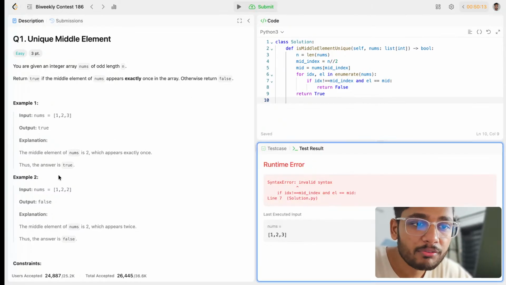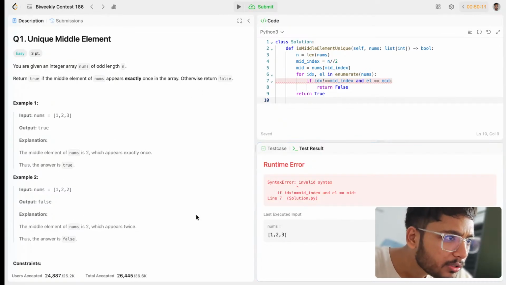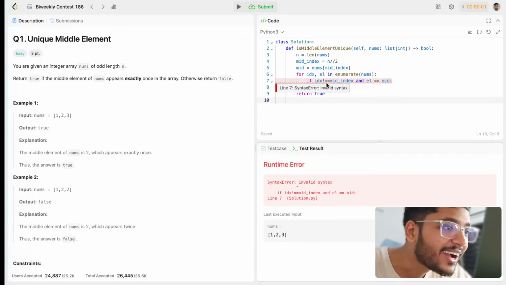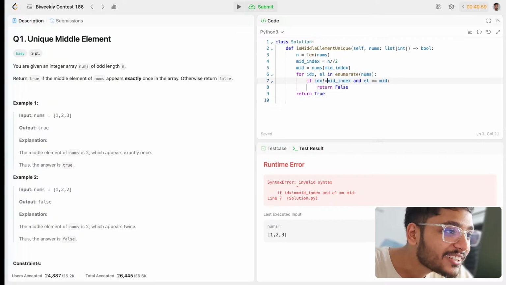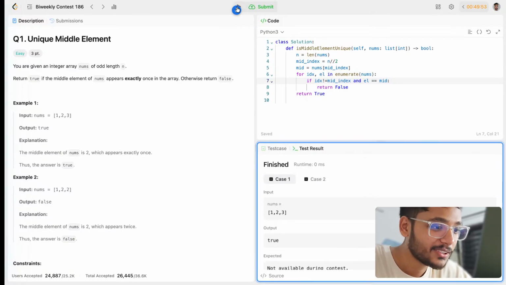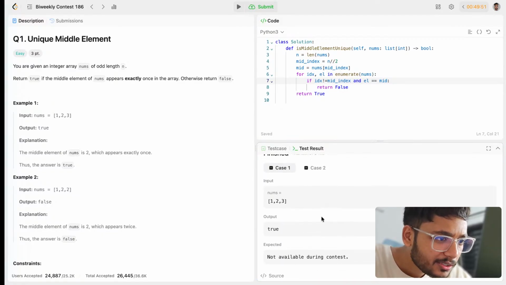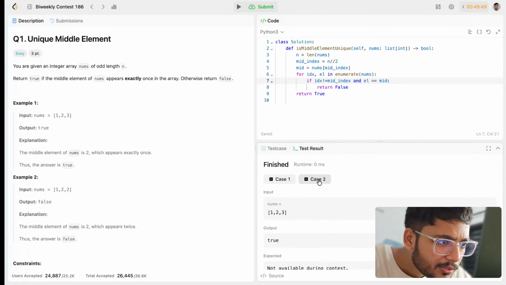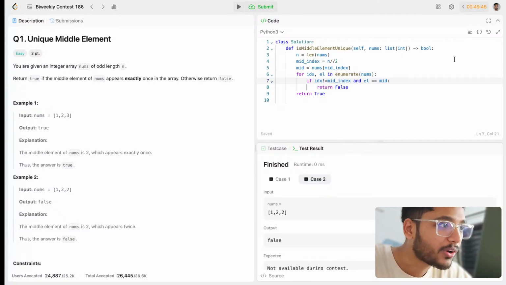I think true and false. I need to... Syntax error. Ah, got it. I used it in excitement. Bro, quick, keep yourself calm. Bool. Okay, so I got it.